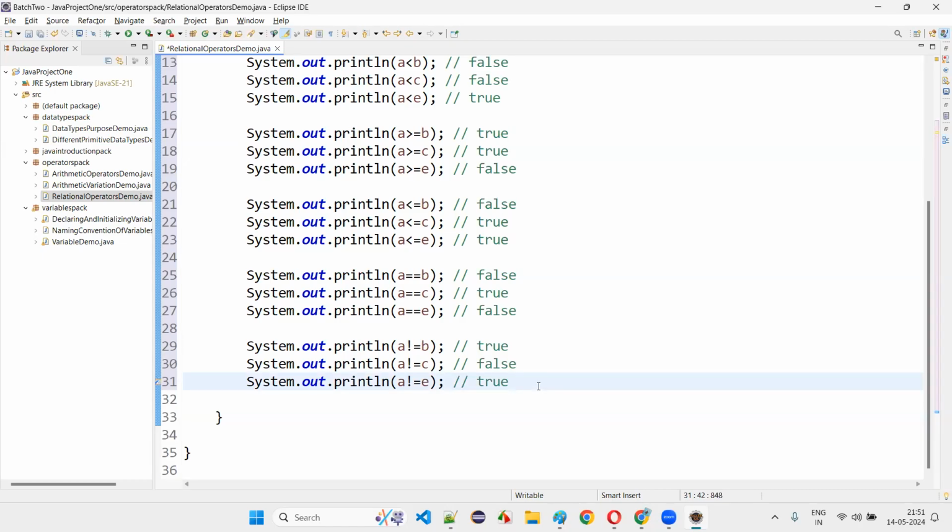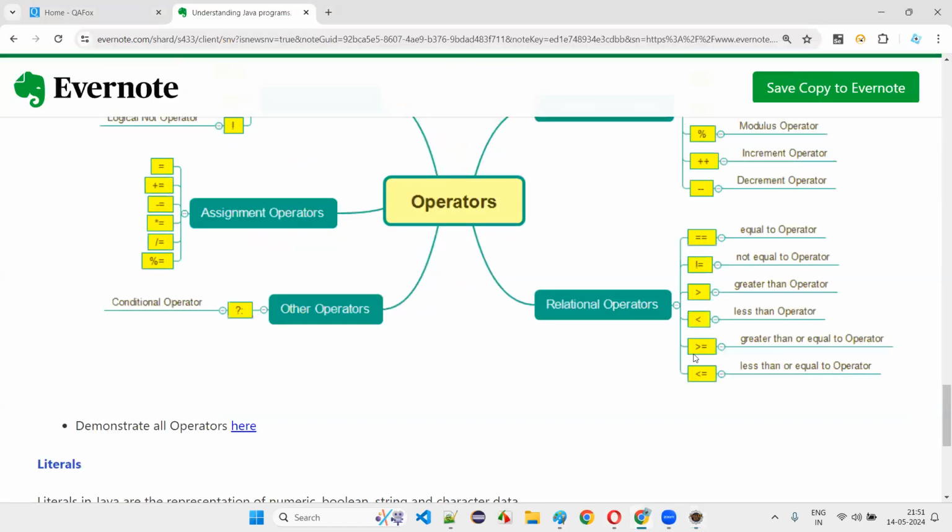These are the different operators which fall under the relational operators category: double equal to, not equal to, greater than, less than, greater than or equal to, less than or equal to. Is everyone clear with the relational operators now?